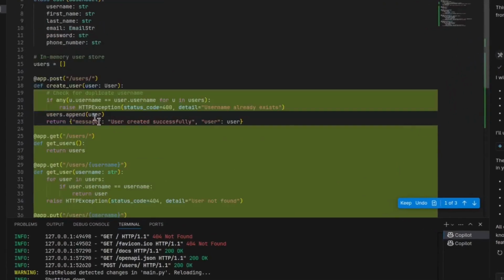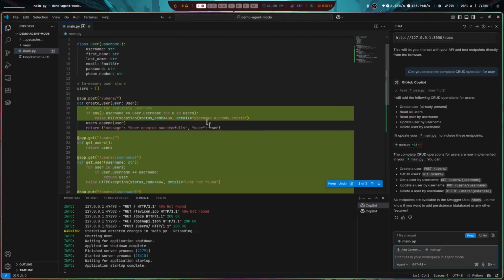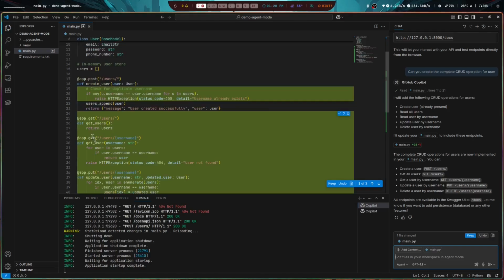Okay, if you see here, it has added a check for duplicate username. So if there is already a username, it will throw a bad request. So it is also doing the checks, validations, and error handling. It will return username already exists. Then it has a get user. So let me keep these changes.